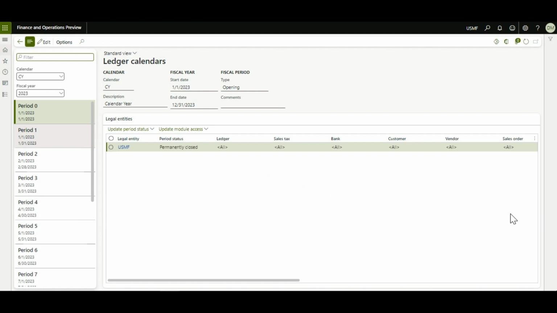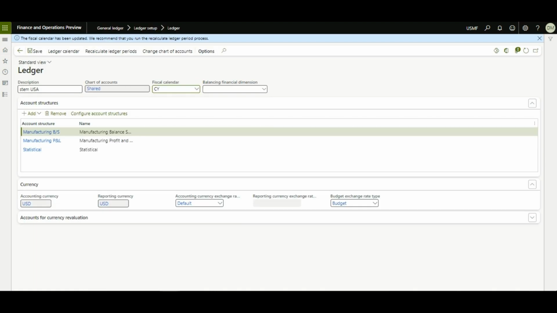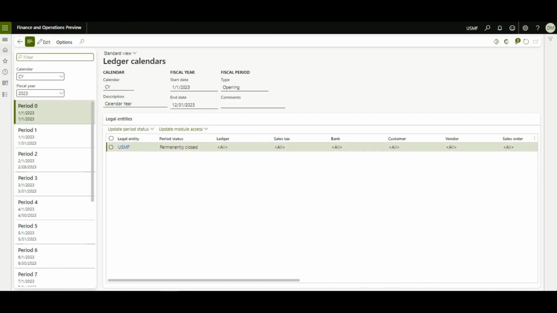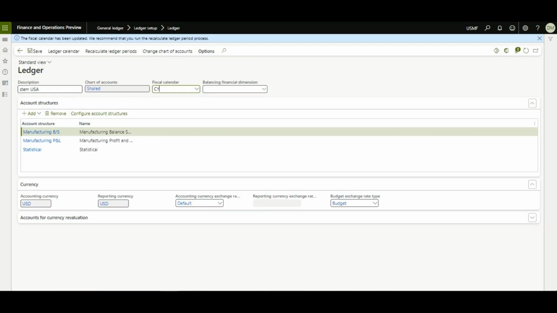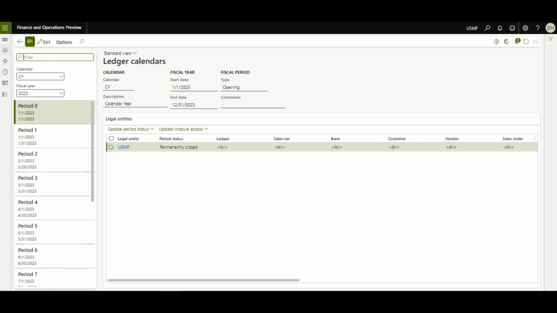On the previous versions, even though there are multiple ledger calendars, the legal entity section would always have something in there. But on the latest updates we have for D365, only the fiscal calendar assigned to that specific legal entity would have details on the legal entity section. So right now, since we assigned CY as the fiscal calendar, we now have the legal entity USMF on the legal entities section. Now this period 0 is always permanently closed.